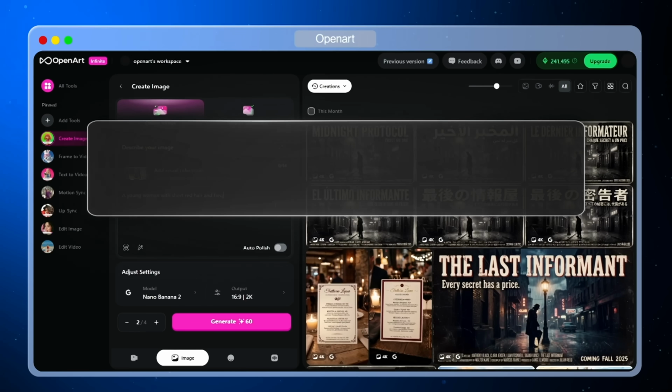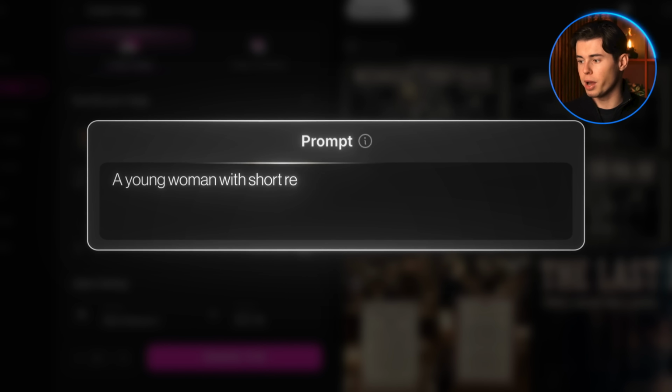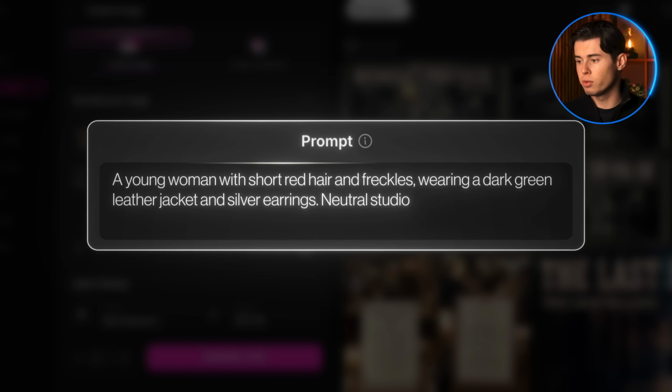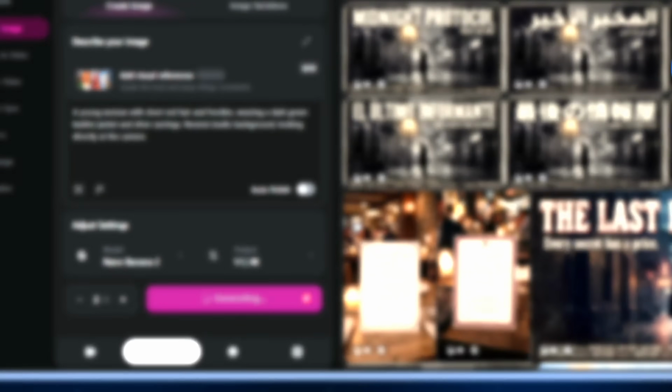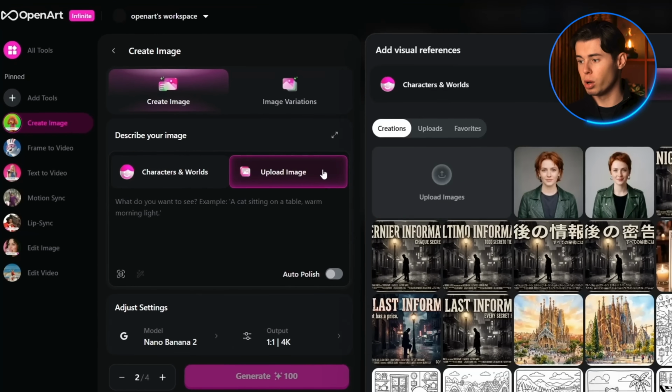So I'm going to create a character and then drop her into 3 completely different environments to see if anything drifts. I'll type a young woman with short red hair and freckles, wearing a dark green leather jacket and silver earrings. Neutral studio background, looking directly at the camera. I'll set this to 4K at 1:1 since it's a reference shot, and generate. And here's our character. Now I'll upload her as a reference.